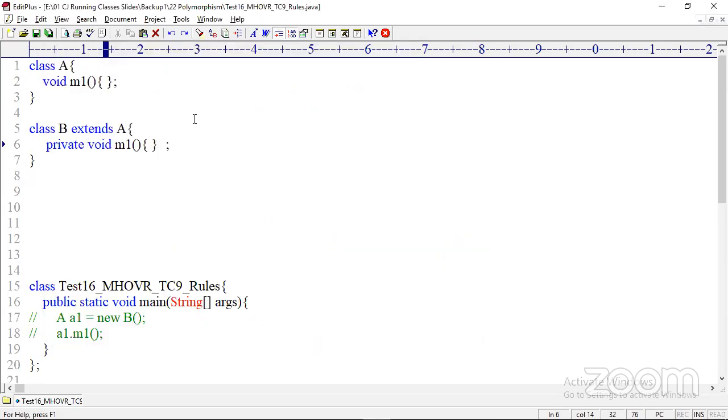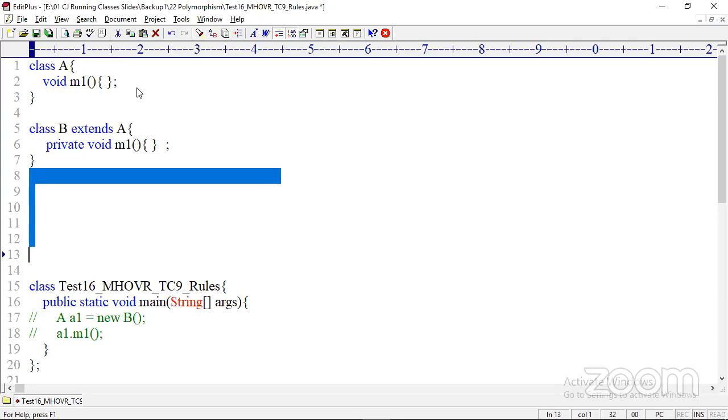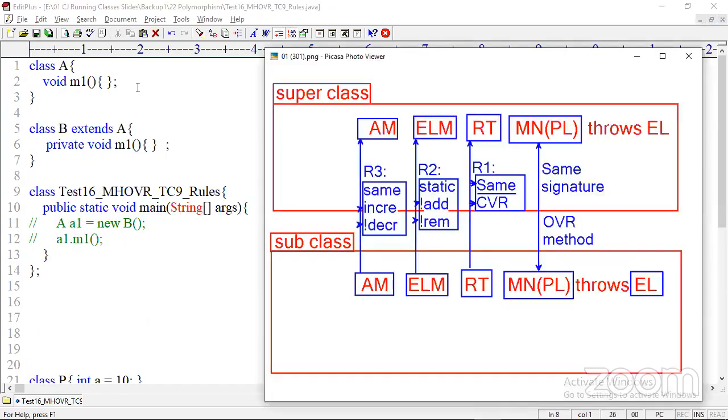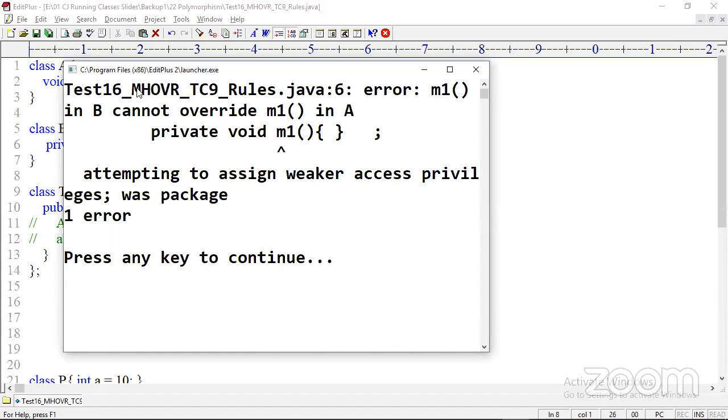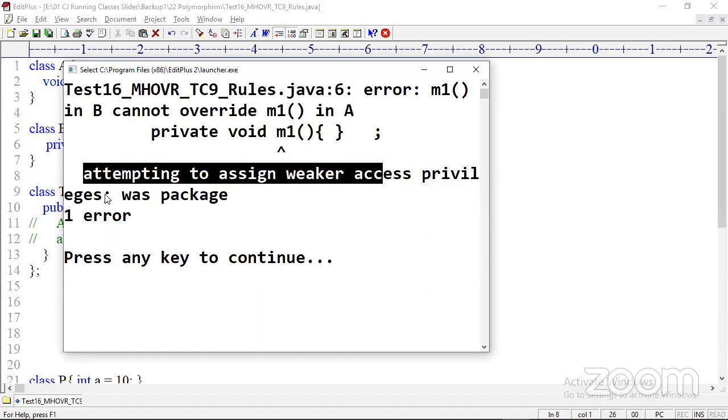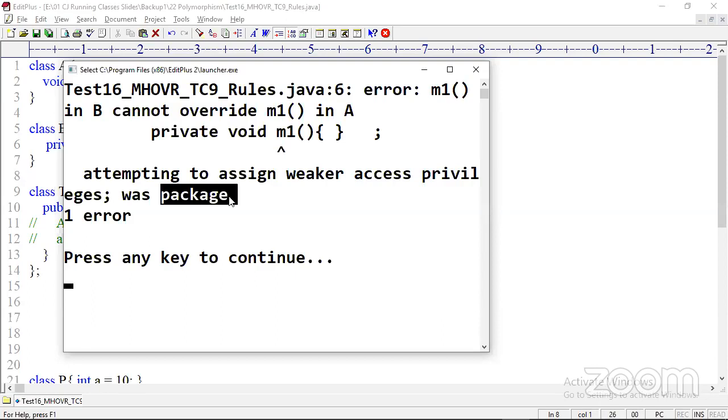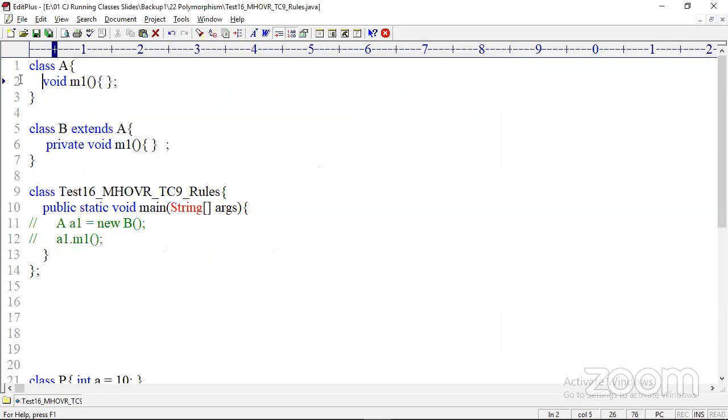I told you in the accessibility modifier chapter. Any of you remember? The default accessibility modifier is called default, but it is not really default. It is package or package private. Did you remember? I clearly told you that day. Look at it now, the compiler is talking to you: attempting to assign weaker access privileges, was package, was default.